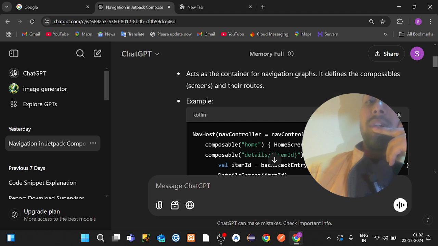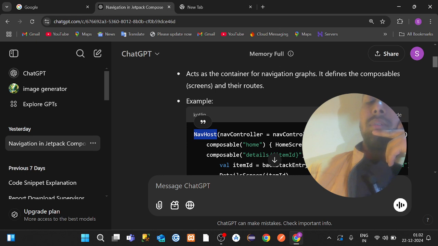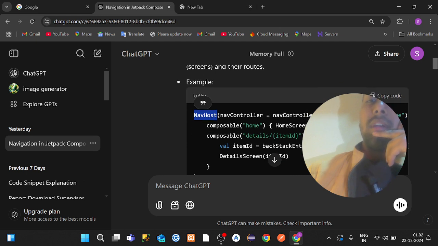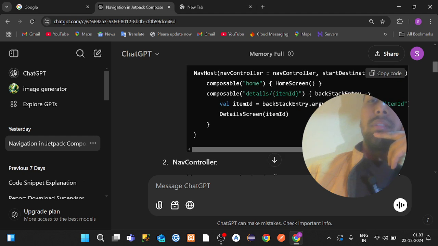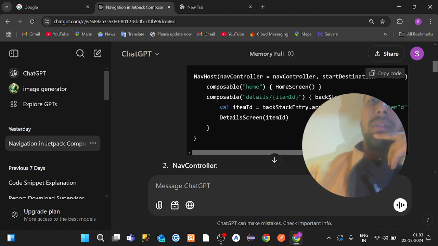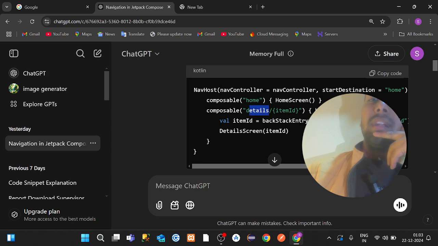So as we have already discussed, NavHost works as a container, and it contains various other components too, like the composables of the screens, the destination screens to which we want to navigate, and also the routes through which we will reach the destination classes or composables. So one route defined here is details slash item ID. This is the route, and home screen is the composable defined here.